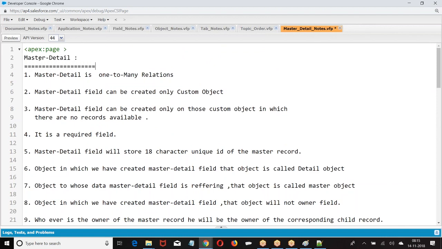So, what is a master detail? It is a one to many relation. A master detail field can be created only on a custom object. It can be created only on those custom objects in which there are no records available. It is a required field. A master detail field will store the 18 character unique ID of the master record. The object in which we have created a master detail field is called the detail object. The object to whose data the master detail field is referring is your master object.